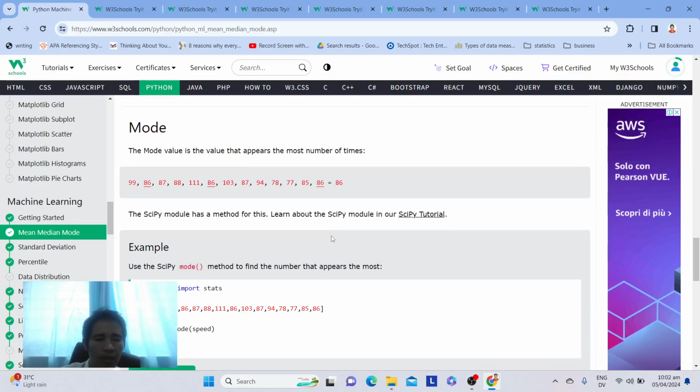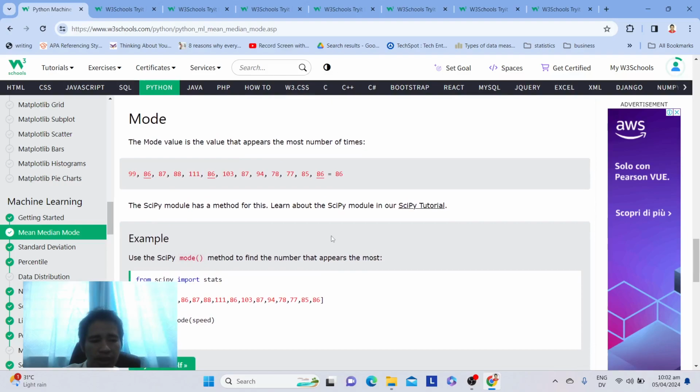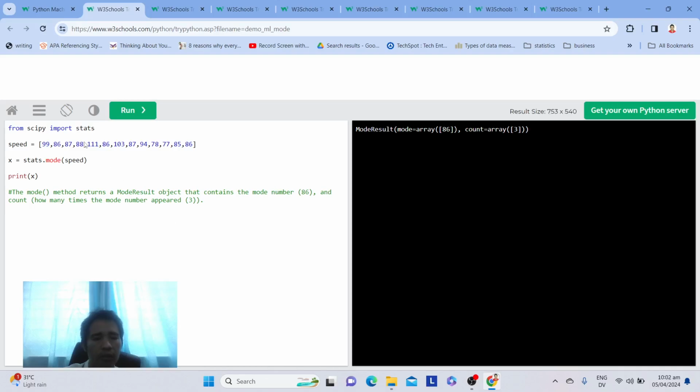By the way, on this particular computation, you will no longer use numpy. What you're going to use is the SciPy module. So let's click this one, and I'm going to explain the code. Okay, as you can see there, in computing our mean and the median, we use import numpy. Since numpy has no way of computing the mode, there is an easy way. You will use the stats of SciPy. So that is why you write here from scipy import stats.